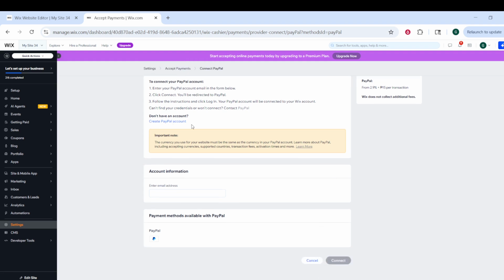As you continue, Wix will require details from your PayPal business account. The next step is to enter your PayPal business account email address into the field provided on the Wix screen. Make sure you enter it accurately, because this email is how Wix identifies the PayPal account you want to connect. Take your time with this part and double-check that the address is correct before you proceed. Once the email address is entered, you will click Connect. This final click confirms the information you provided and completes the handshake between Wix and PayPal.